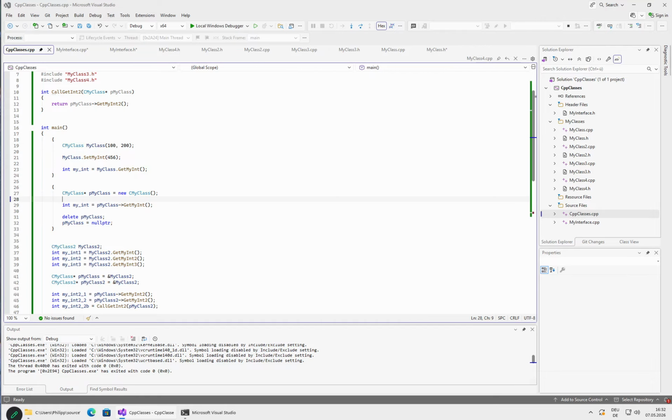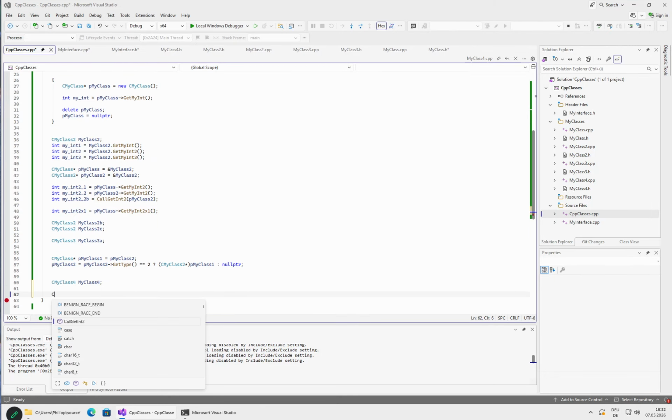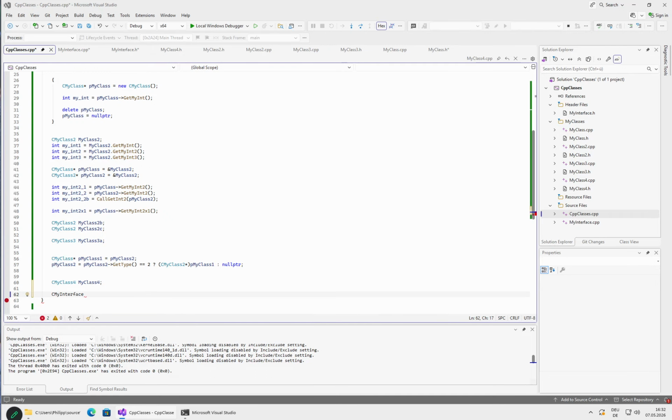So having some class defined somewhere of some type, we just have our my interface pointer, p my interface, then this equals one of our classes, it doesn't really matter which, and on this thing you can then call the particular function.